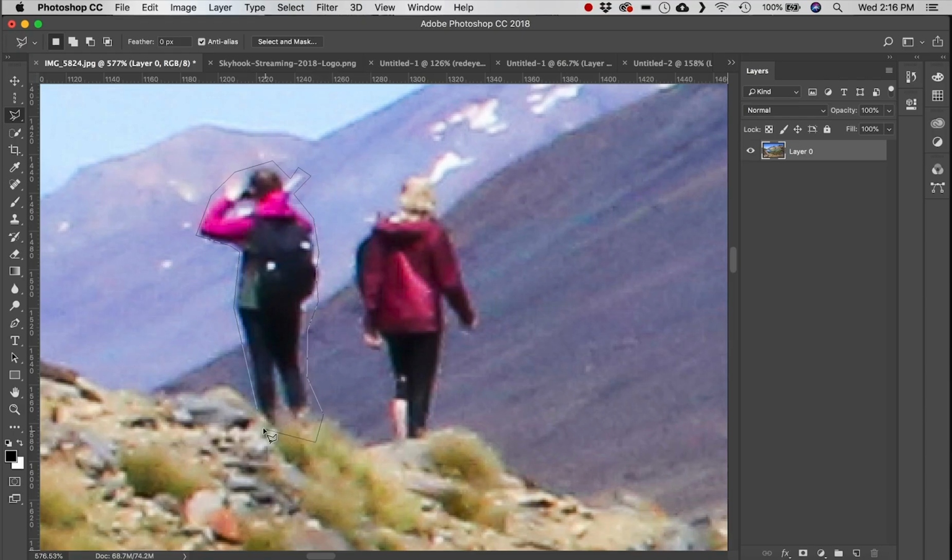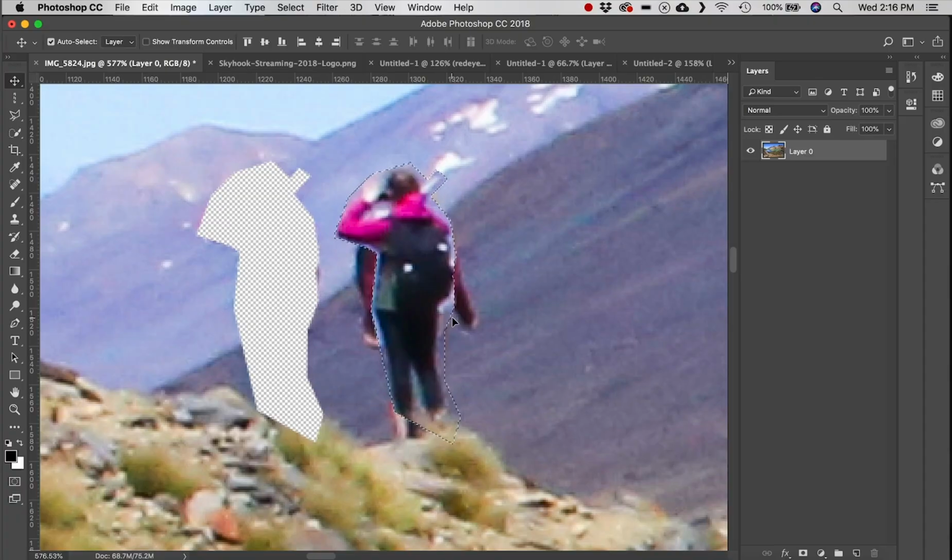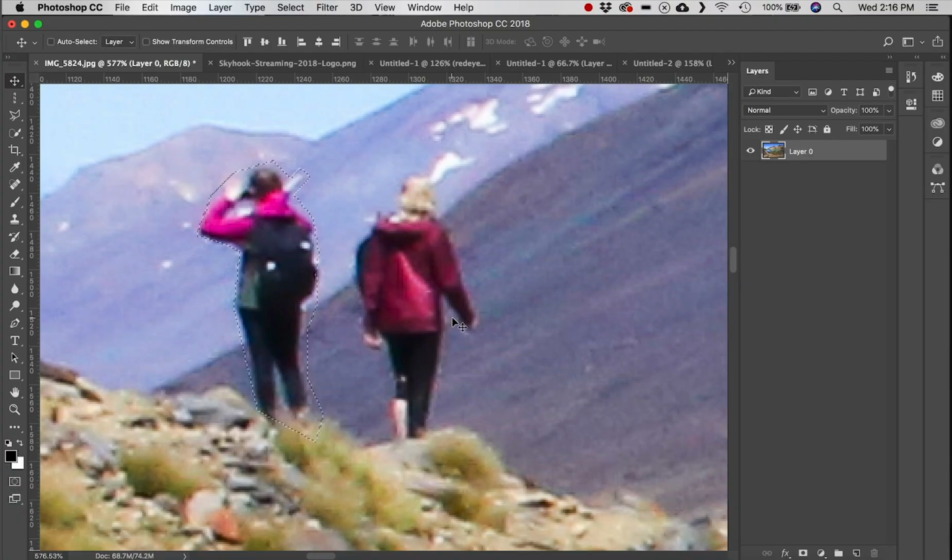All the way around. And then again, I can go to my Move tool and just cut them straight out, or I can paste them onto another layer, etc., etc. Next, we have a magnetic lasso tool.